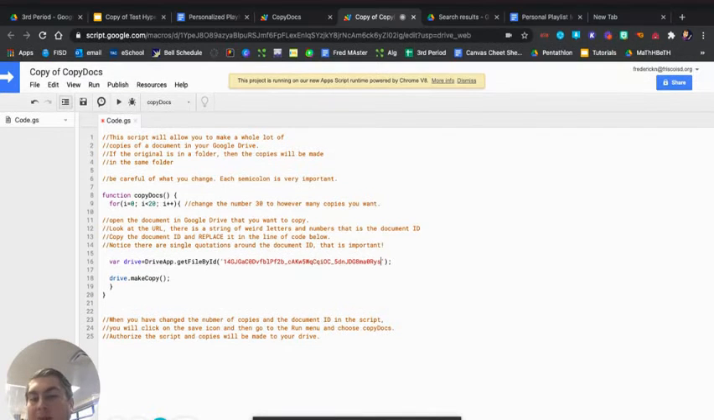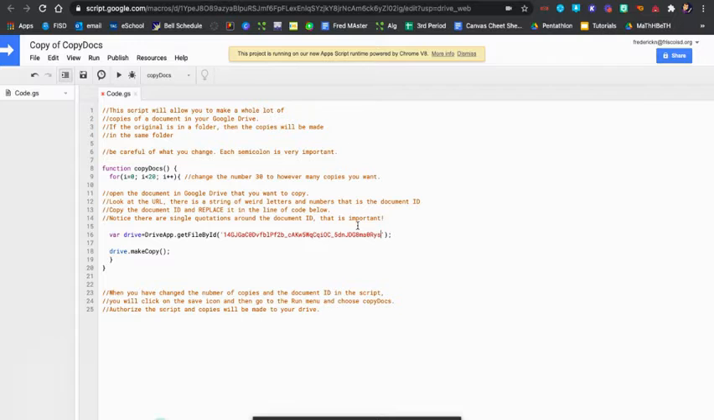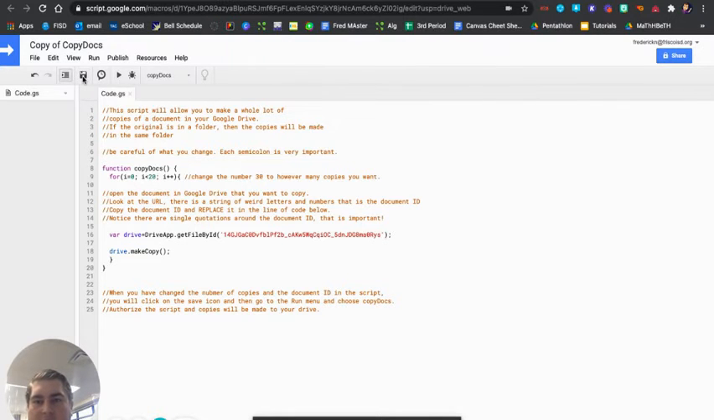And what's very important and what's nice about this is you need to make sure, that's why we organize at the beginning, that there's a copy in your specific folder, because the way this script works is that it's going to make a copy in that folder. So we put the HyperDoc into my third period folder, so it's going to make 20 copies in my third period folder.